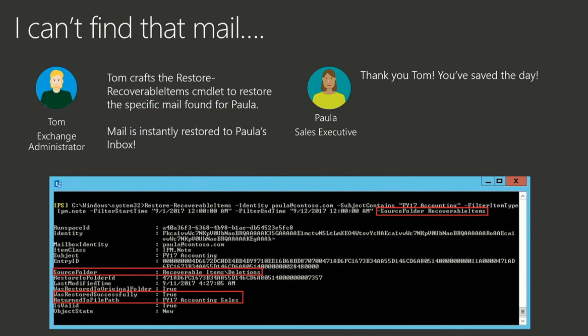You can do Restore-RecoverableItems in many ways. You can just put the item ID in there too, but I wanted to show you that you can put additional parameters there, like source folder. This time it's RecoverableItems. We put it in there, you execute it, and the mail is instantly restored to her mailbox in that particular folder that she had it from.